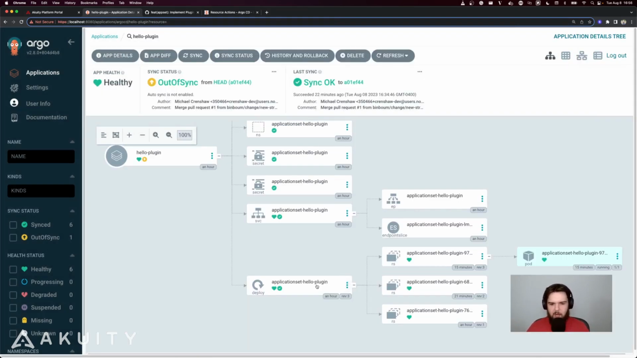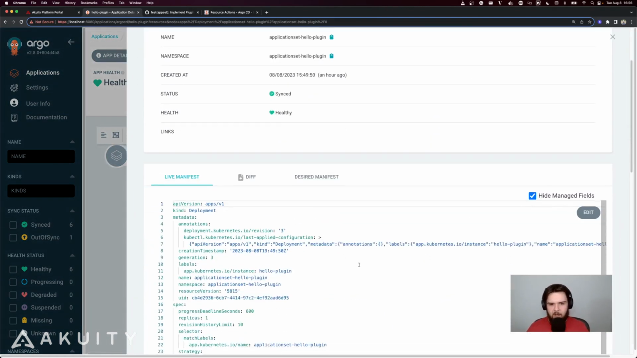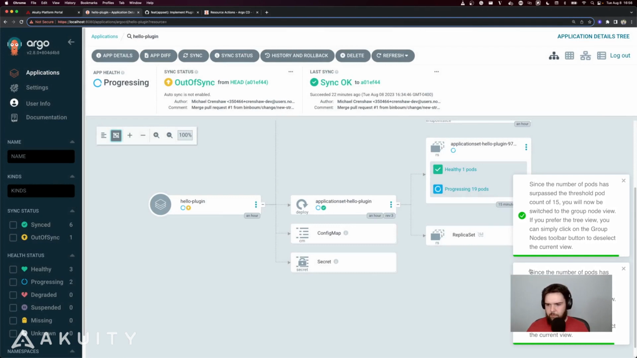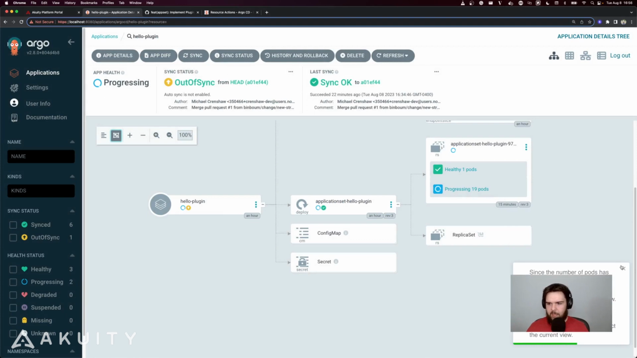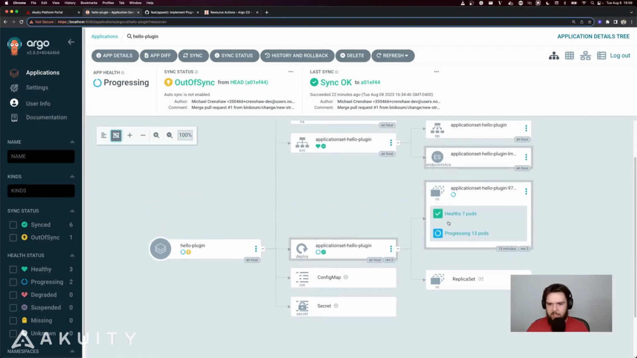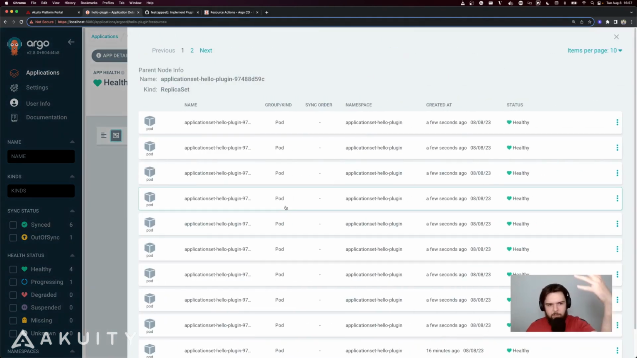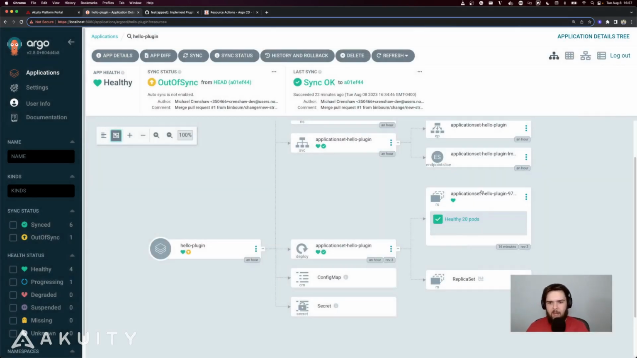The next improvement to the UI is grouping of pods and resources when there are more than 15 to be displayed in the UI. So if we update our Hello plugin deployment here to, instead of one replica, run 20 of them, when I click save, you'll see that we get a pop-up indicating that because we're running more than 15 pods, we'll get a new view on the UI here. And you can see that the healthy pods and progressing pods, based on their status, are displayed separately. And if I click into the healthy pods, it'll now show them in a list separated by replica set.